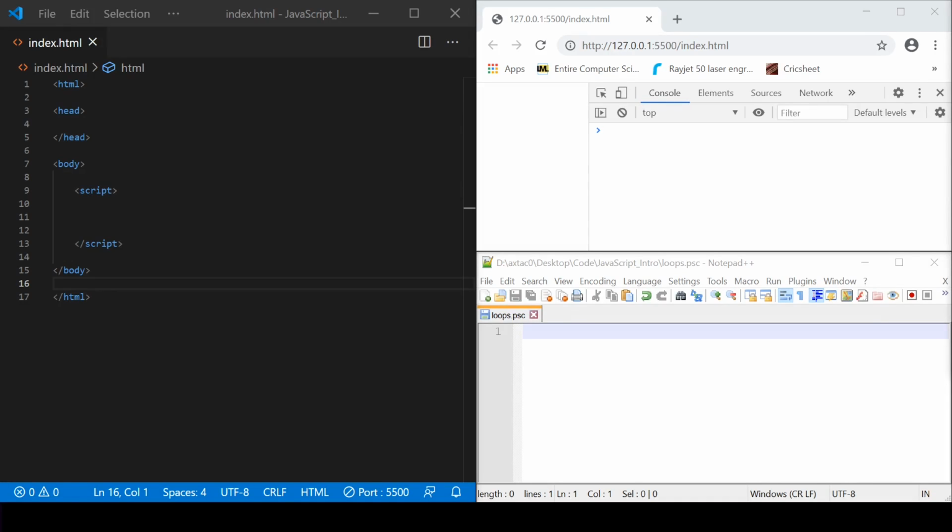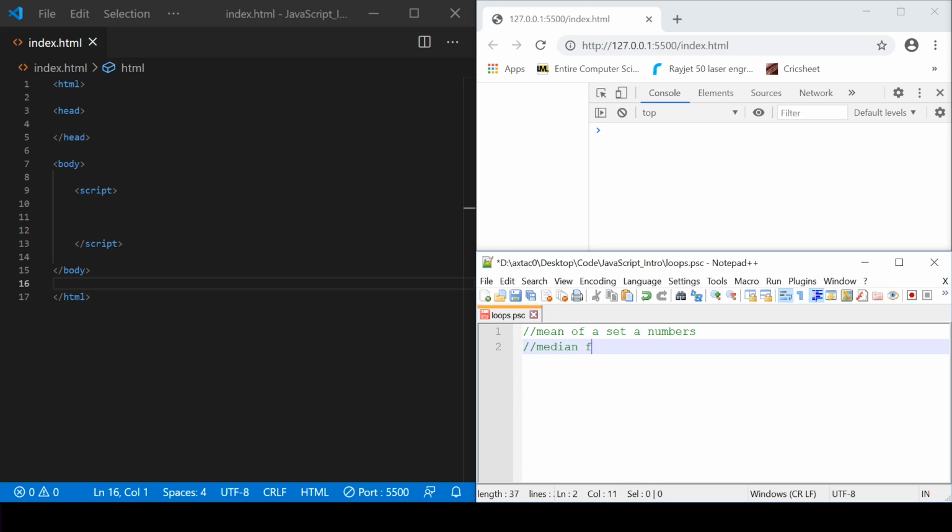In this tutorial, we're going to continue with randomness, and we're going to generate a whole heap of random numbers, and we're going to do some maths on them. We're going to find out what the mean is and what the median is. So we're just going to do a little bit of statistics. So we have two goals. We need to find the mean of a set of numbers, and we need to find the median of a set of numbers.